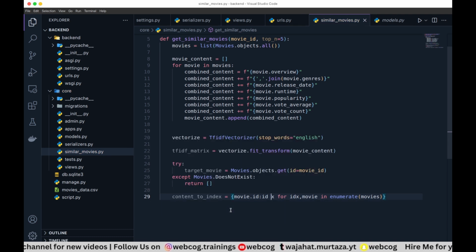That's it. I don't think we need to change anything here, but if we get any error, obviously we will fix it later on, don't worry. So this is our content indexes. Let's also get our target index.